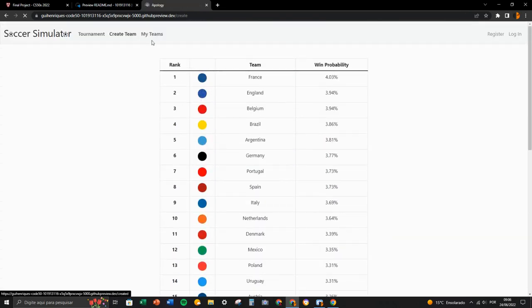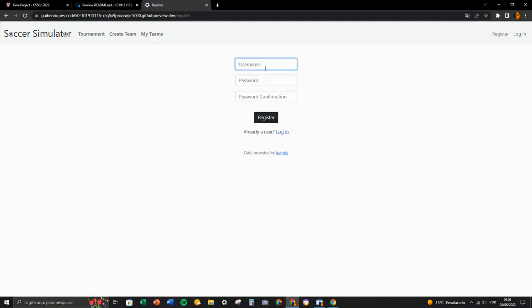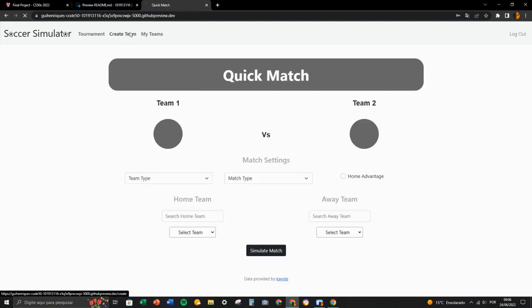Now we can create a team, but not so fast, because we gotta be logged in to make a team, just so we can save it for later. So let's go ahead and create an account. Let's say EH and a password. That's it. Okay, now we can go ahead and create a team.